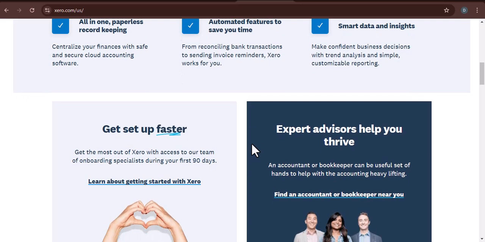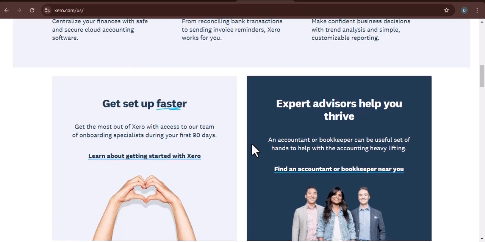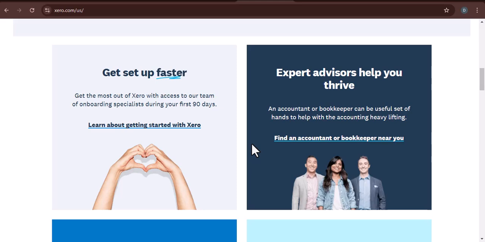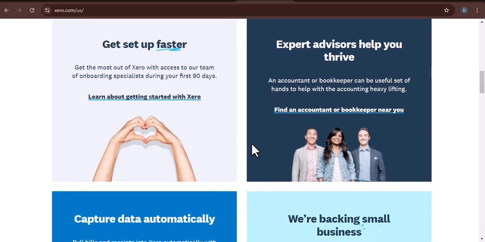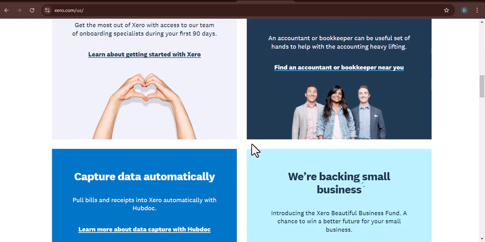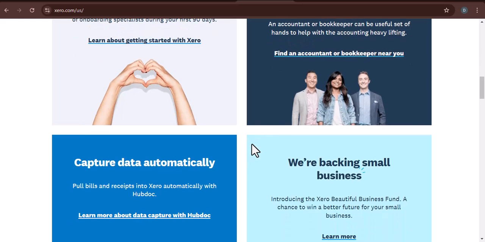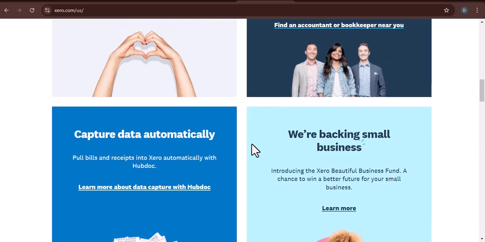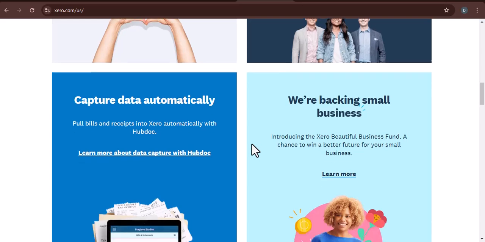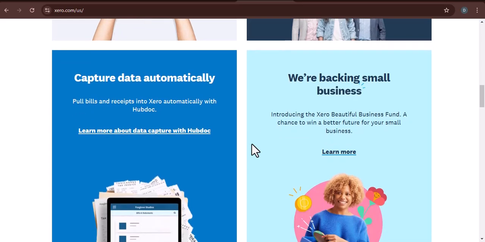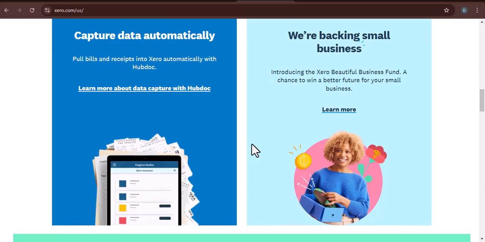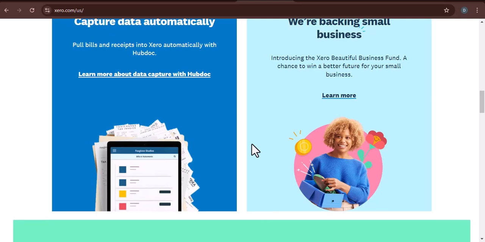Regular backups. Although Xero has its own backup mechanisms, it's always a good practice to maintain local backups of your data. Xero support. Familiarize yourself with Xero's support options. They offer various resources, including online help articles, video tutorials, and customer support. Addressing potential challenges. Slow internet speed. If you experience slow internet speeds, investigate potential solutions such as upgrading your internet plan, optimizing your network, or using a wired connection instead of Wi-Fi.